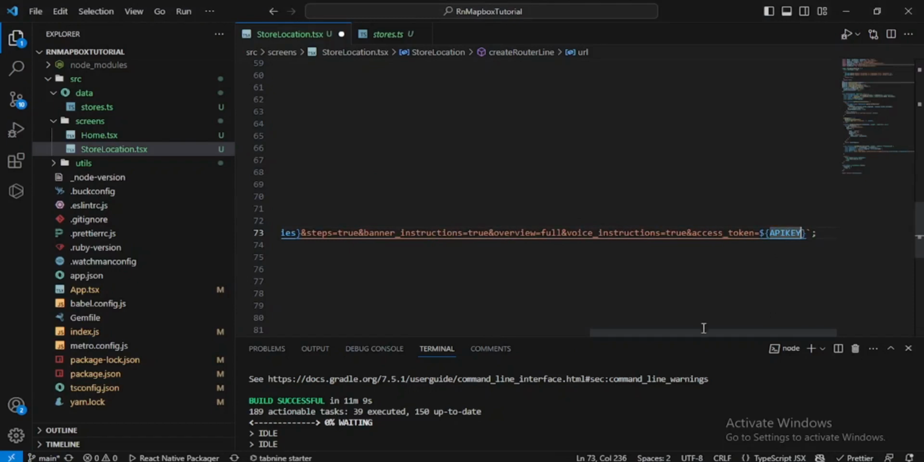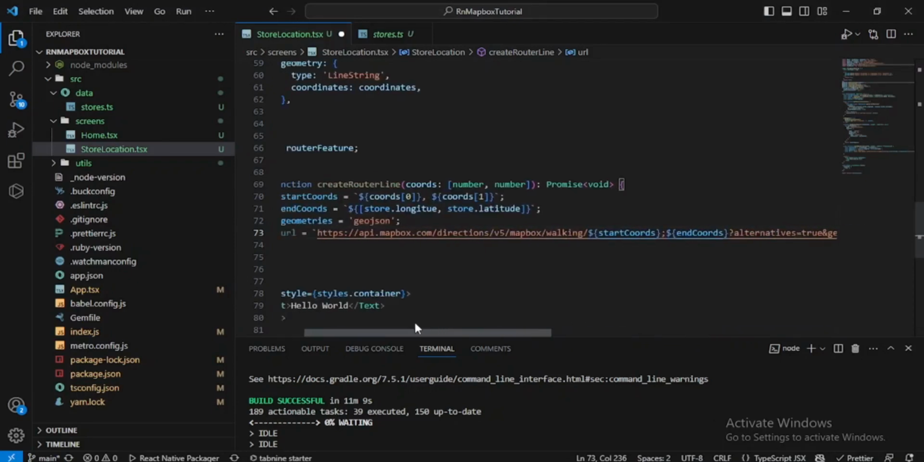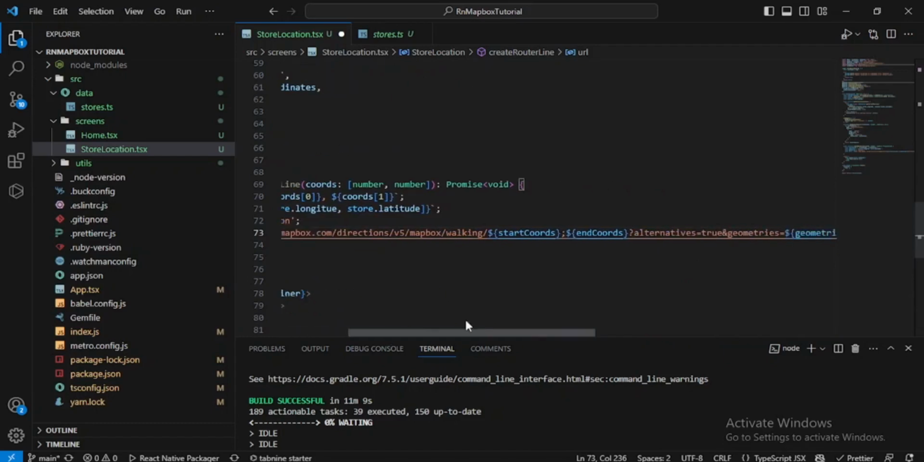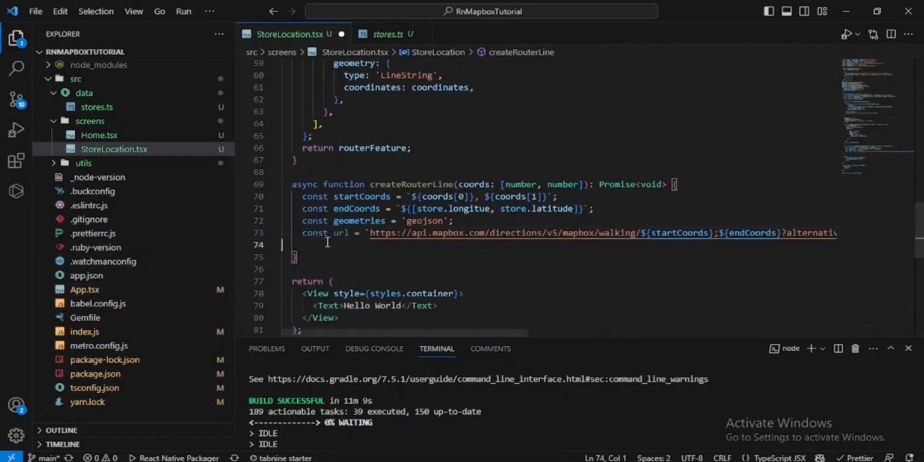Okay, your API key, I showed you how to get the API key. You just need to register, and then you will have the public token, copy it, put it in a variable, and then call it here. It's easy, simple as that.